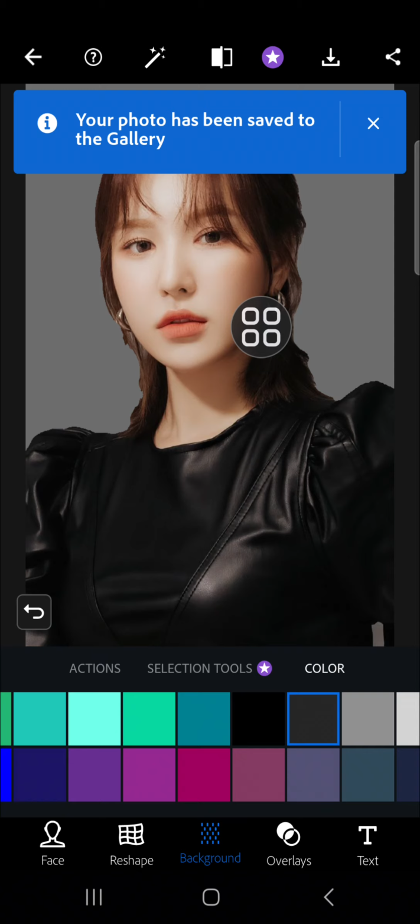Alright guys, and that's how basically we can change the background color of our photo using the Photoshop application. I hope this tutorial will be useful for you.